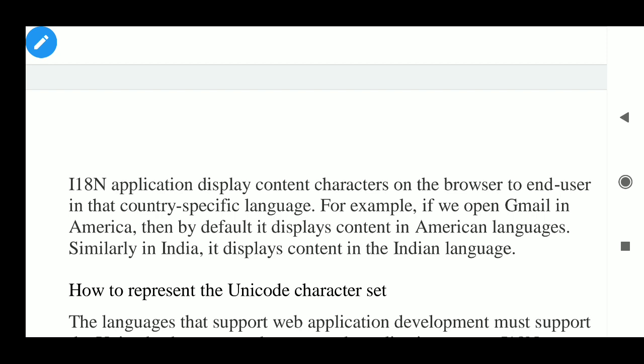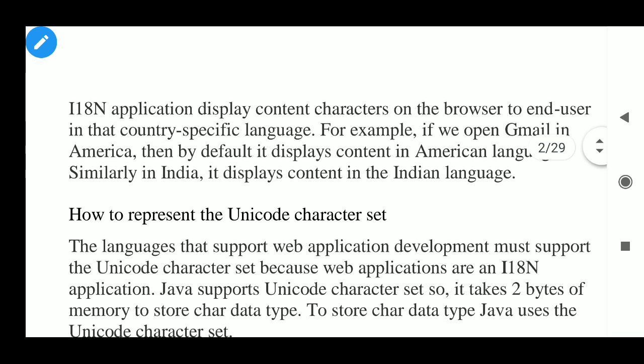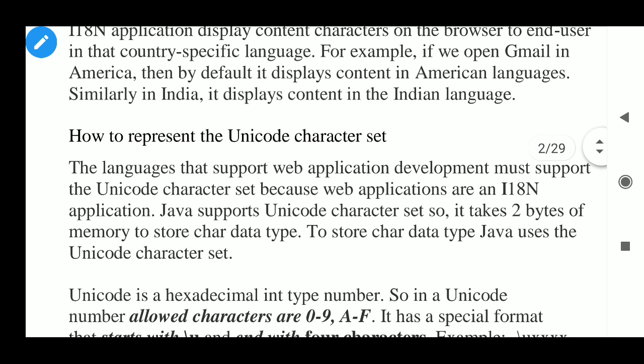How to represent the Unicode character set? So in detail we will go. If you feel that you can learn it, fine, otherwise you just have to know the definition of Unicode. The language that supports web application development must support the Unicode character set because web applications are I-18N applications. Java supports Unicode character set, so it takes 2 bytes of memory to store char data type. Understood? So in Unicode, a character occupies 2 bytes. To store char data type, Java uses the Unicode character set.